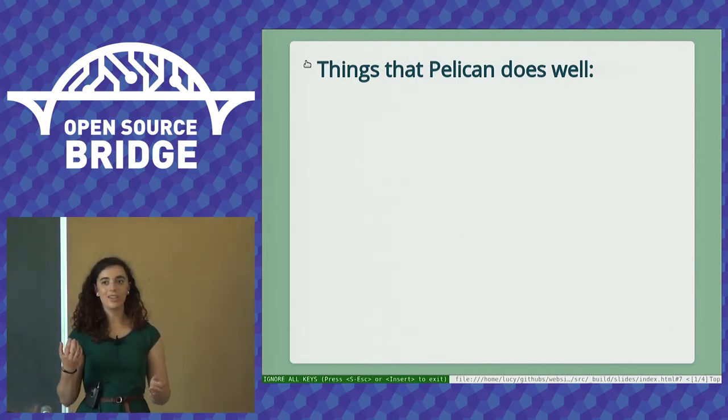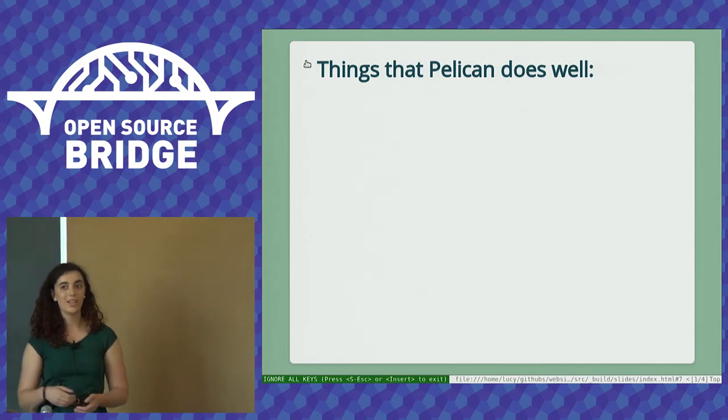So that's really cool. Another thing is that it's written in Python, which, again, depends on what language you're most comfortable with.